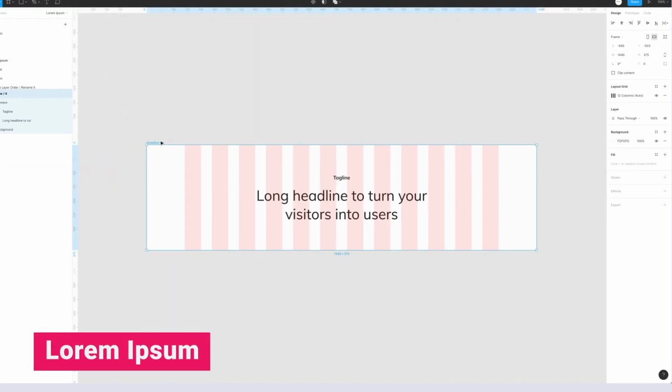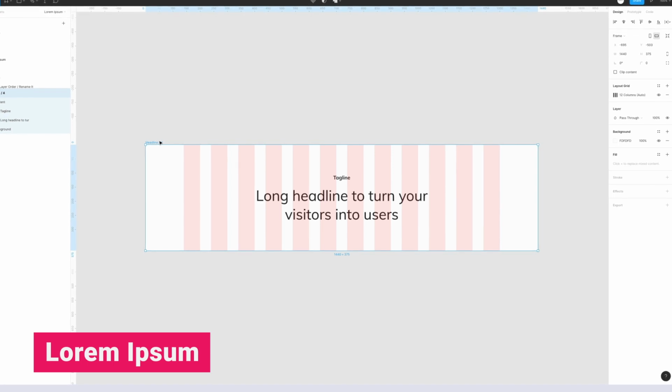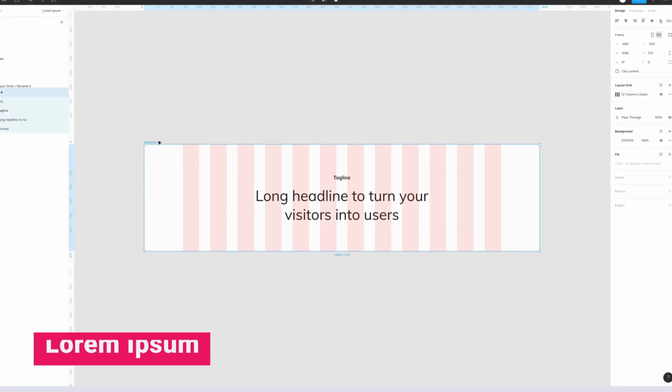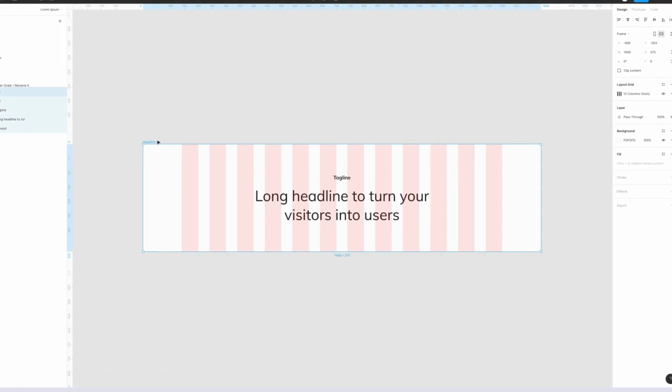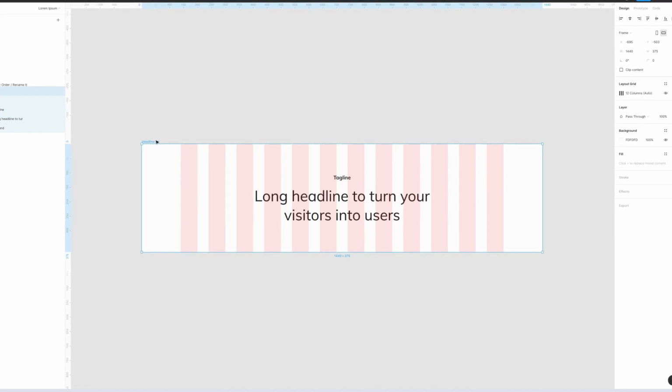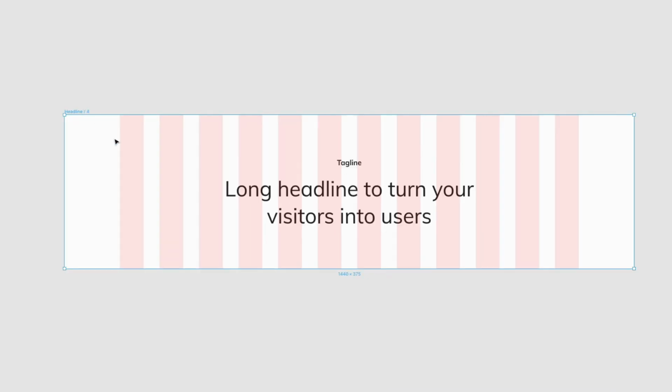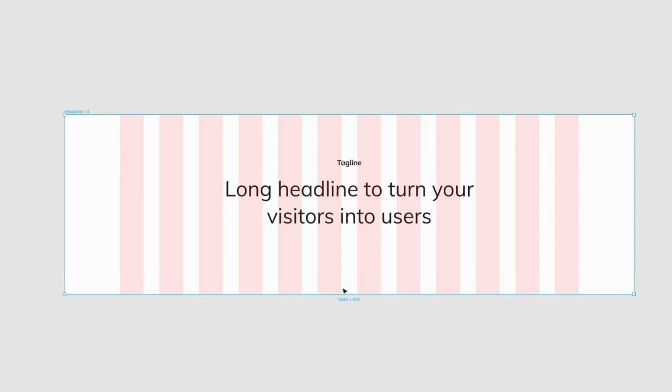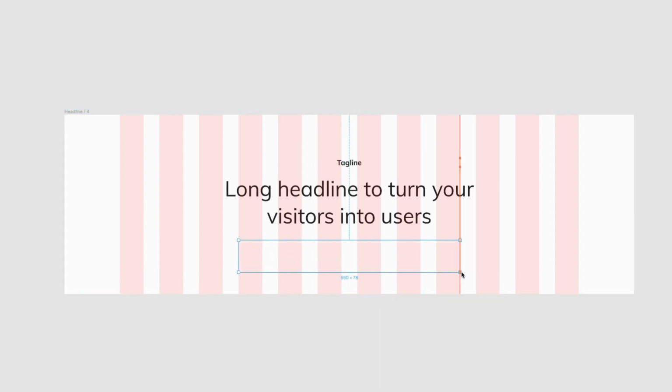Great copy is an important part of a design, but sometimes you need filler text to put together quick prototypes. This is where the Lorem Ipsum plugin comes in handy. Before you would have to copy and paste Lorem Ipsum, but now you can simply select a text layer and generate Lorem Ipsum without ever leaving Figma.